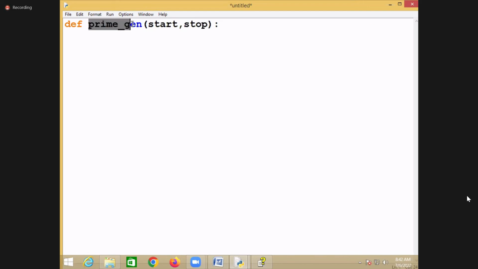So this is a prime generator. To this I've given how many inputs here? Two inputs. What is the first input here? Start. And what is the second input here? Stop. Then I should generate the prime numbers between start and stop. Then I take count as 0, and I write for number in range start comma stop plus 1. I want stop to be included.